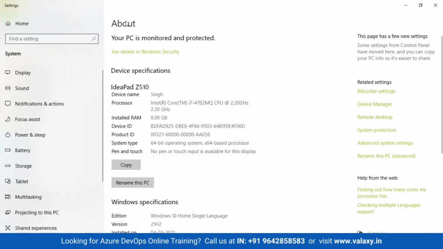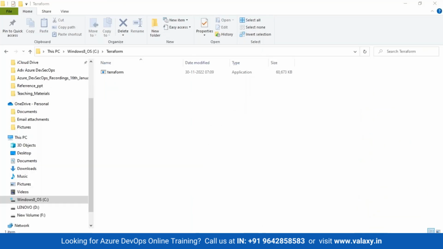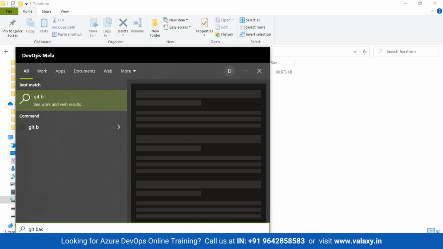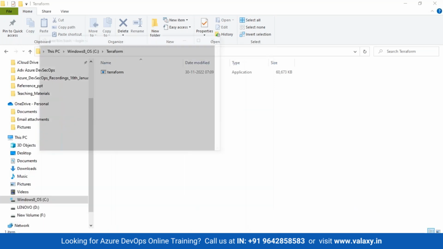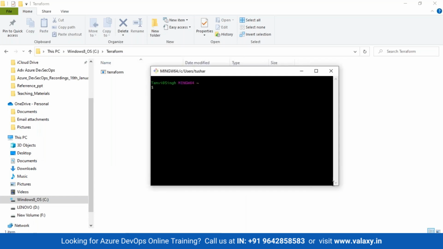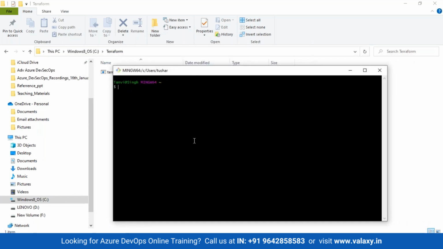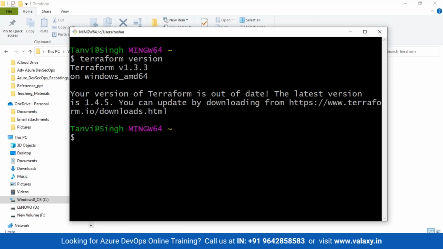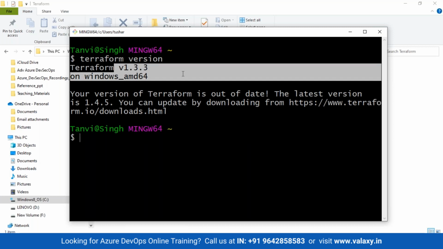Once all this is done, you can verify it by opening Git Bash. I'll be using Git Bash over here, again a shell for running all my Terraform configuration. You can open Git Bash and verify if the Terraform commands are working or not. How do we verify? Type terraform version. Done. I'm getting an output. Terraform 1.3.3 is installed. That means Terraform is working.